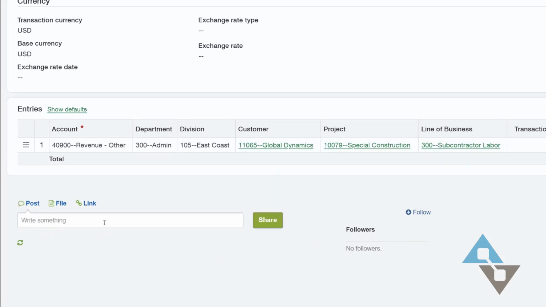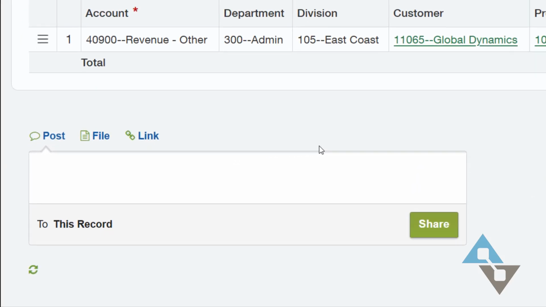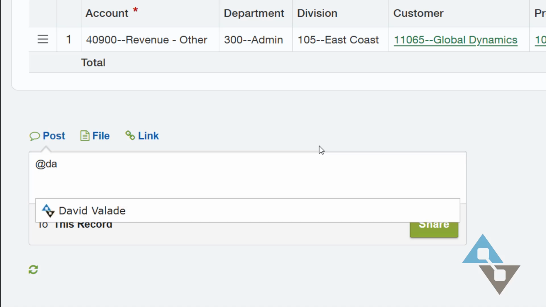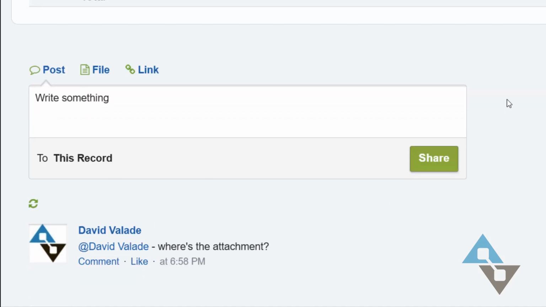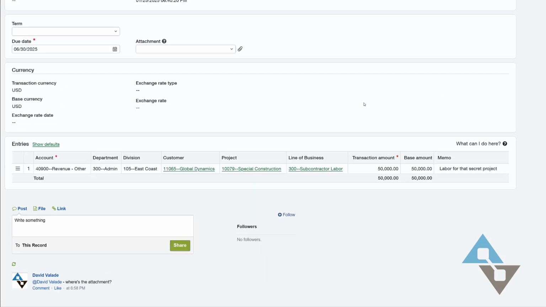So what I'm going to do here is I'm going to go down to this collaborate, and let's say I'm going to reach out to myself, David Valade. I'm just going to hit the little at symbol and pick my name. Where's the attachment? Like so, and I can share that out. I could actually address that to anyone in the organization, and I can ask a question. We can have a whole conversation right here on the document.